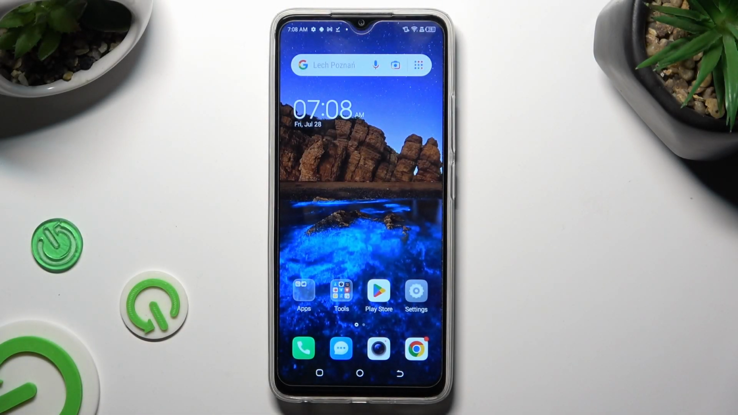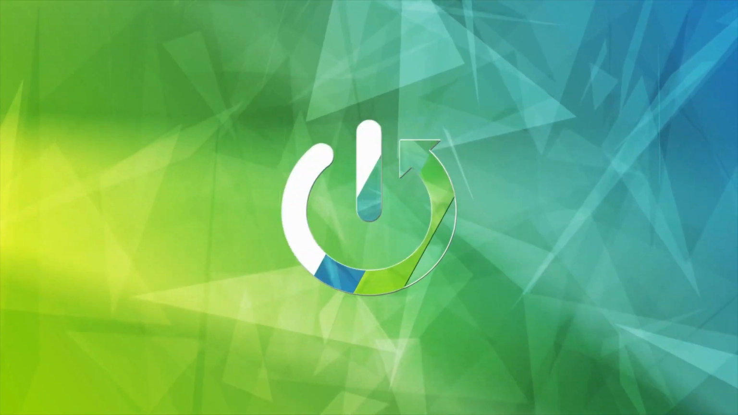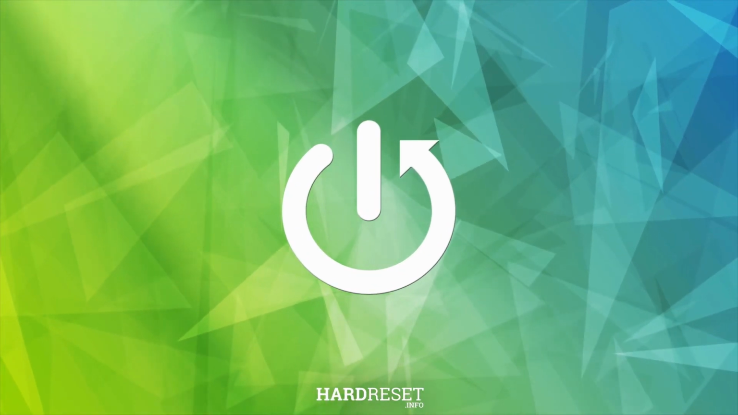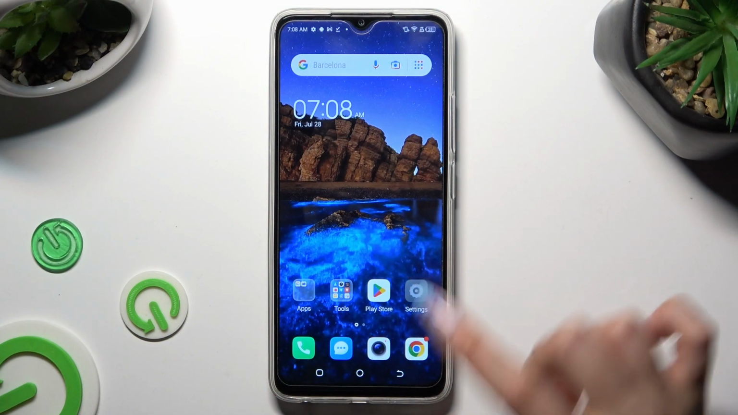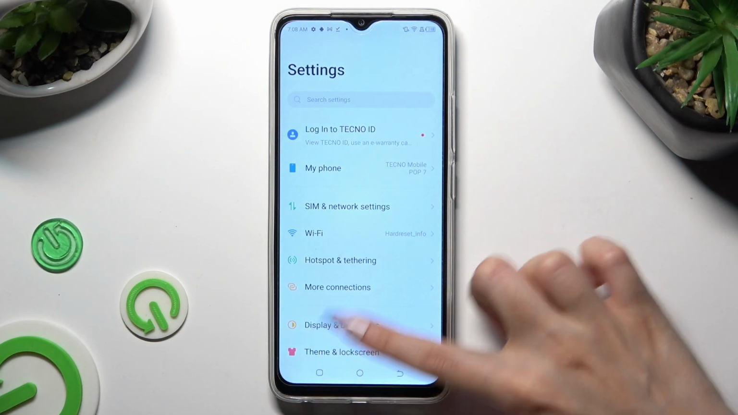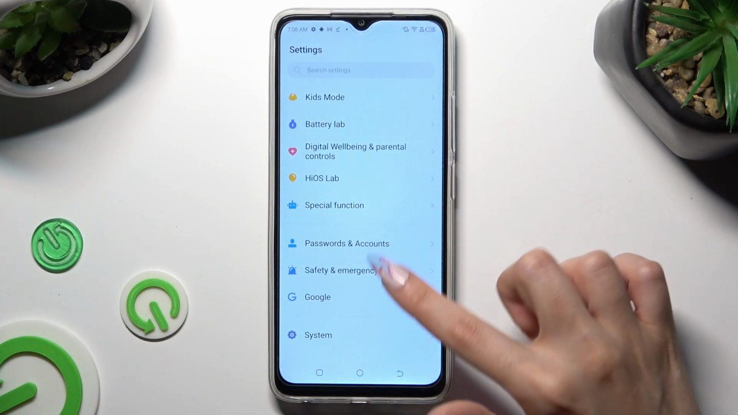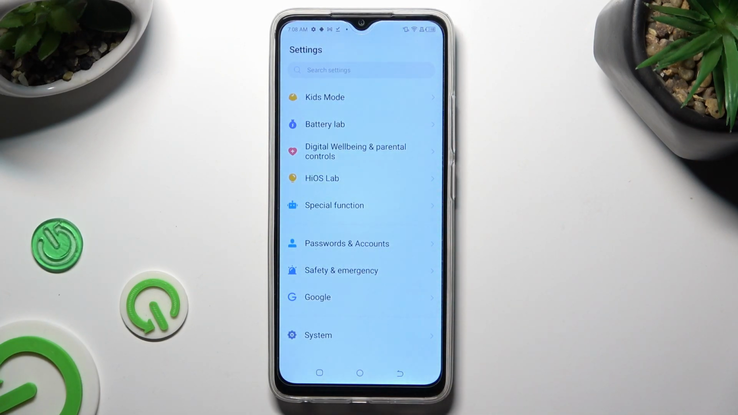In front of me is TECNO Pop 7, and today I would like to show you how you can add emergency numbers on this device. You need to begin by going into Device Settings and scrolling down to access Safety and Emergency.